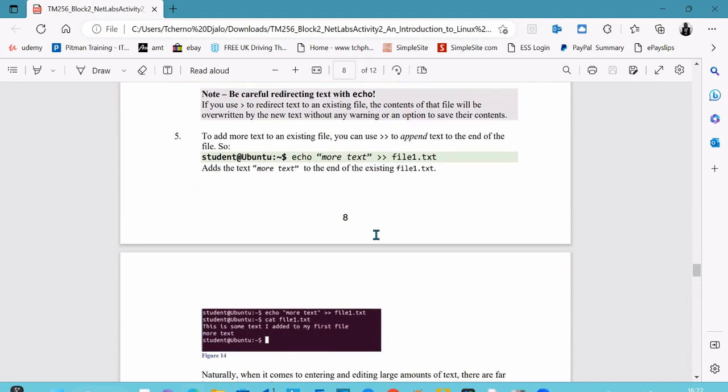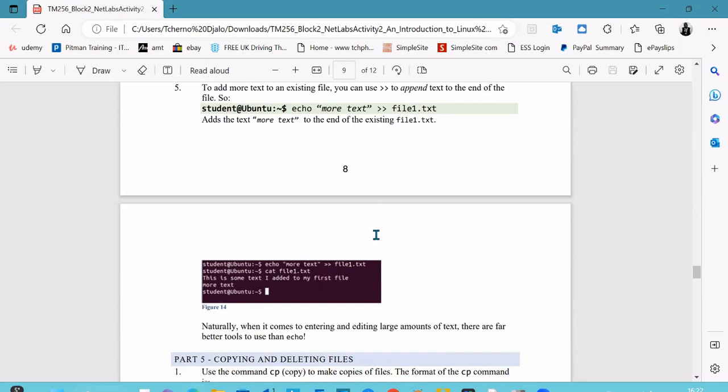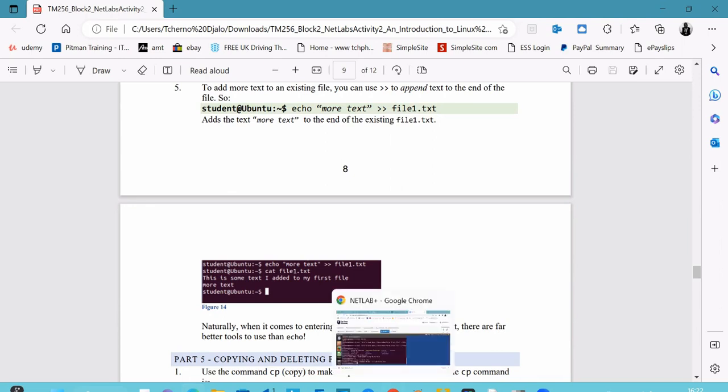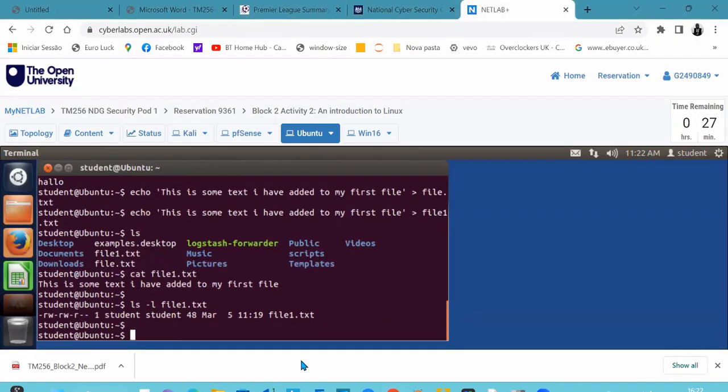Now point number 5 is to add more text. If somebody needs to add some additional text to an existing file, you can use double greater than, which will append the text at the end of the existing content. Here the command they have used is echo, then some more text, and then double greater than. That will be added at the bottom of the existing content.